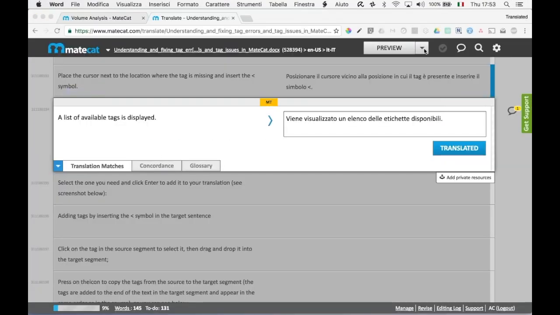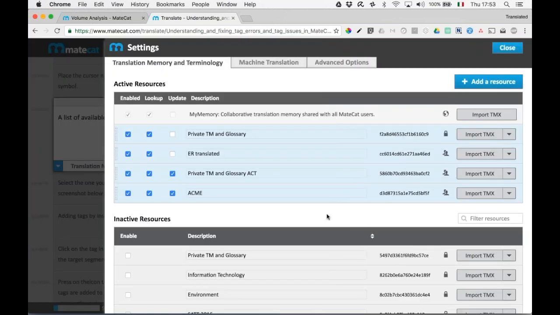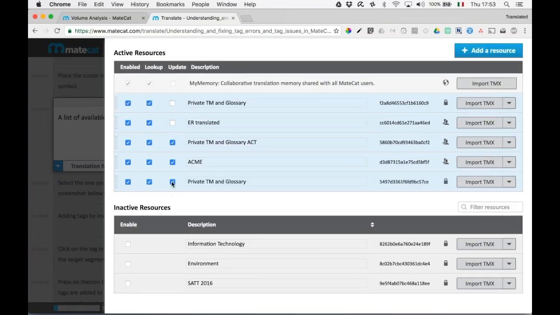But you can also do other things. So when you click on this drop-down menu, you can download the original file, export the XLIFF file if you want to translate in another CAT tool, for instance, export the job TMX if you want to keep the TMX for you. And also you can add private resources even from here. So if you click on add private resources here, you will see the same panel that we were working on before, and you can add more translation memories if you want.